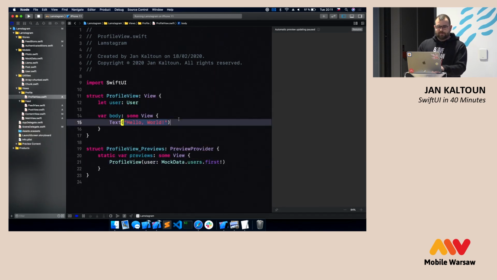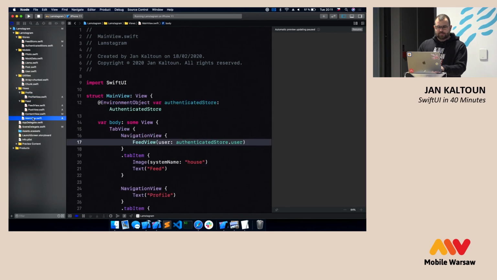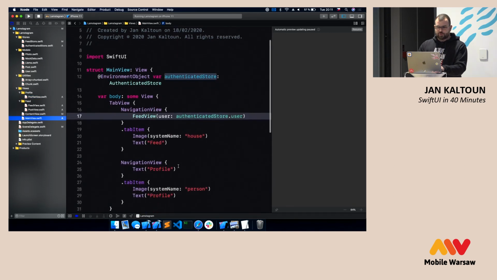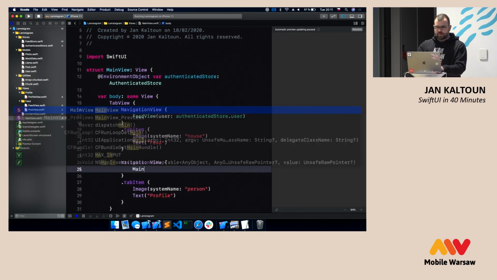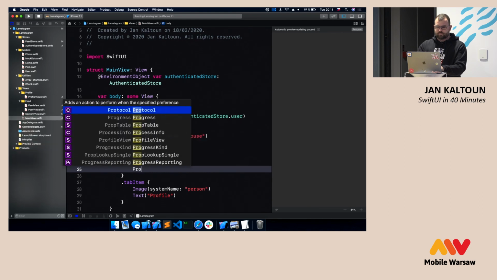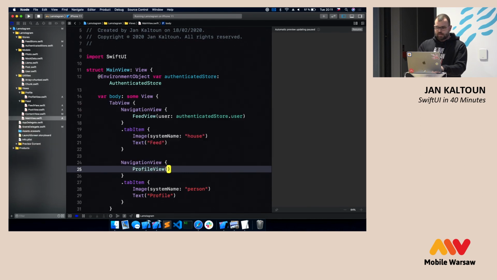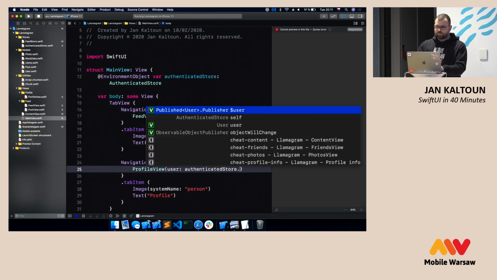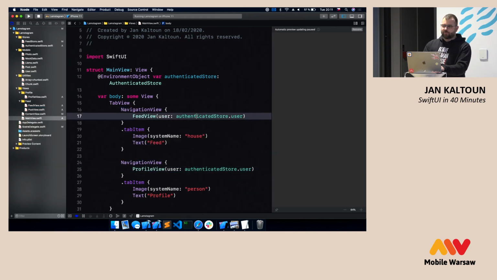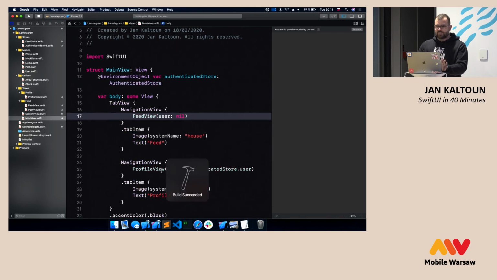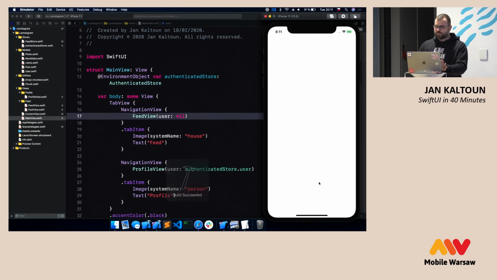Now, if I go to my main view and instantiate this thing, it should work. So let's say profile view. Perfect. And the user will be my authenticated user from the store. Now here in the feed view, I change my mind. I'm just going to pass nil to display all the images on the default feed. Now if I run this, everything should still work. Nothing should be crashing. We should be just fine and showing hello world.